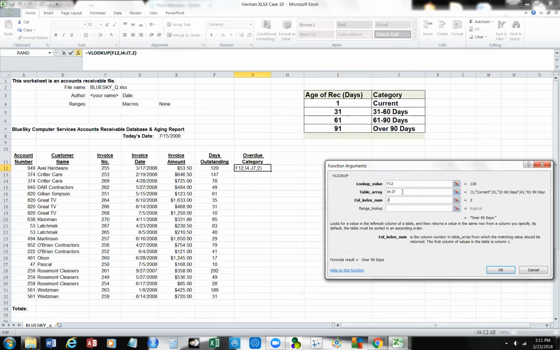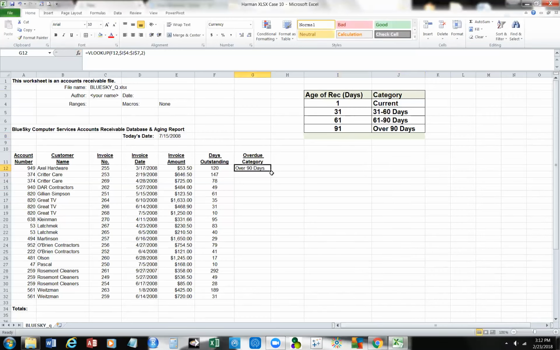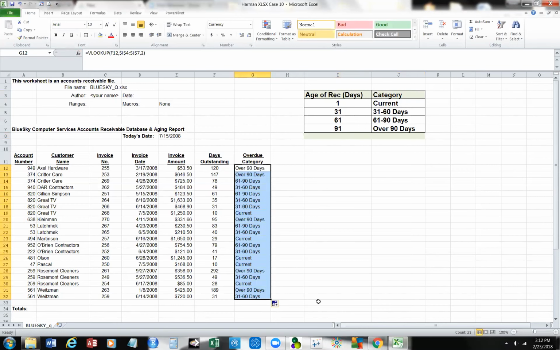Now, I've got I4 to J7. That was my problem. Okay, so let's do this. $I$4, $J$7, and then column 2. And now let's see if this will work for us. Okay, beautiful.